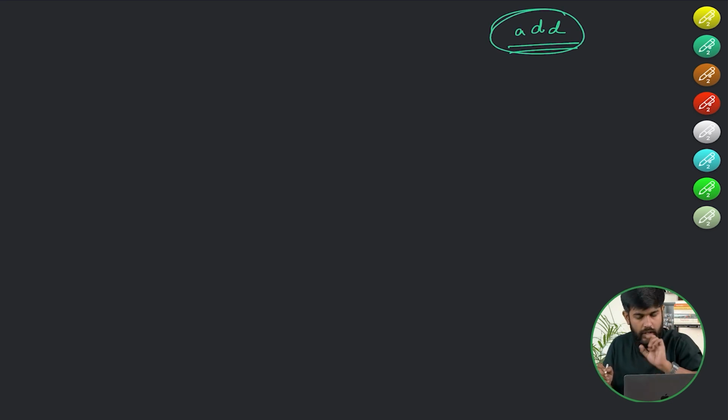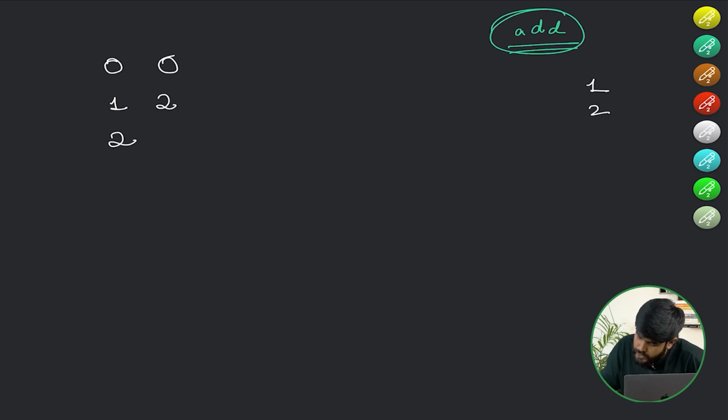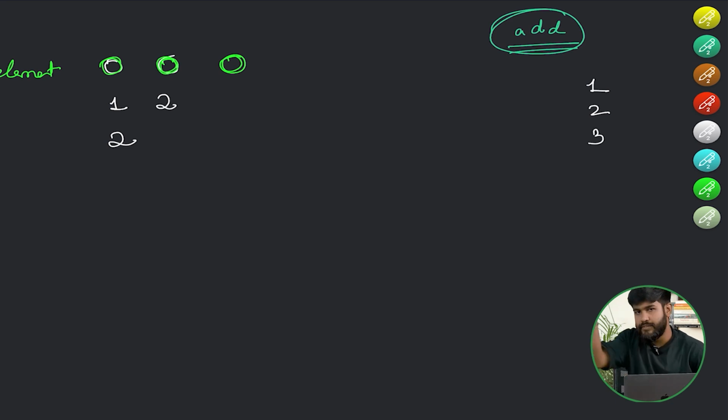Let's say initially we have only one element and you are told to add 1, then you would simply add 1. Then you have the second element. For simplicity, let us take 0 only, and then you are told to add 2 to the element. So what will you do? You would add 2 here also. Then you add one more element, and then you are told to add 3 to all the previous elements. So you added 3, 3, 3 to all the previous elements.